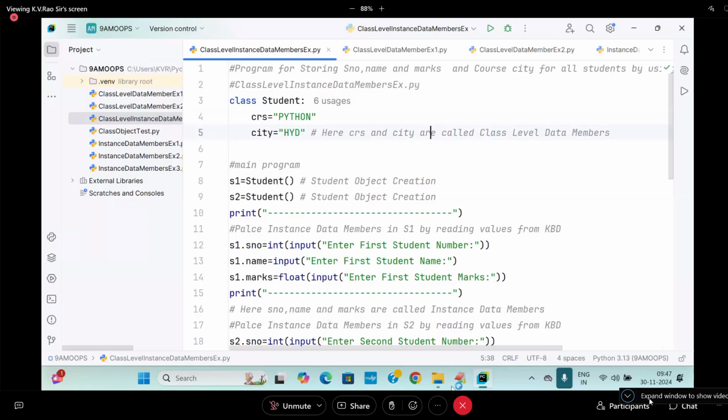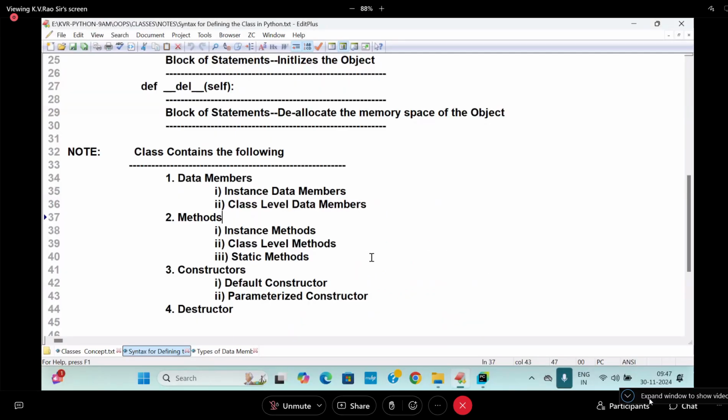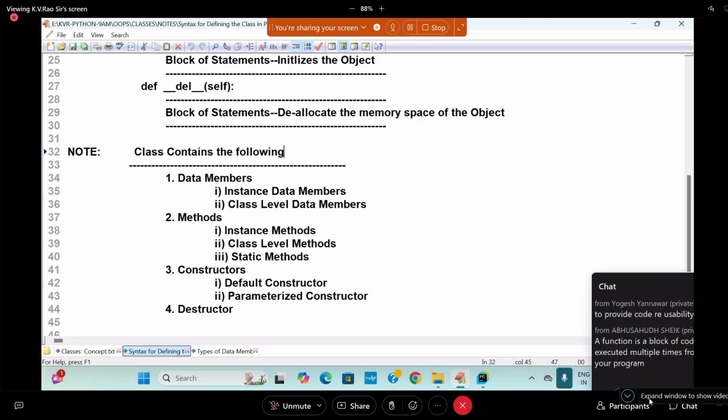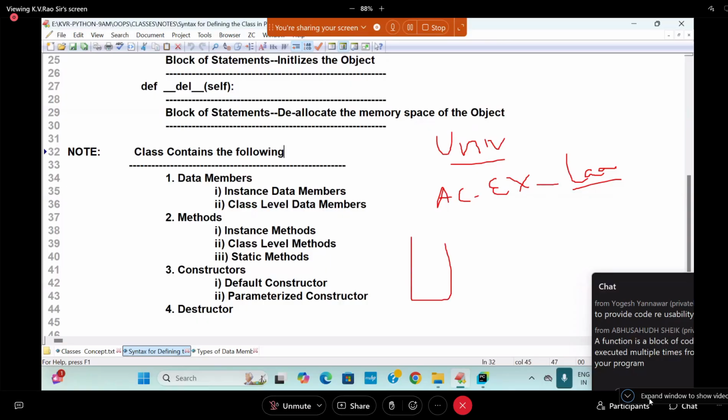First, methods are available in three types: instance method, class level method, static method. Take an example. In a university, some lakhs of students will write academic exams. The different students will get different marks.